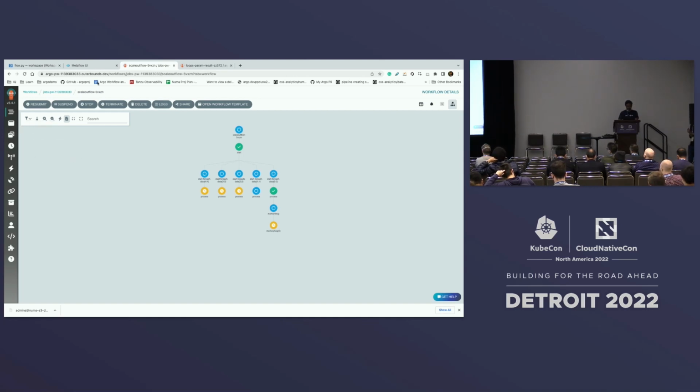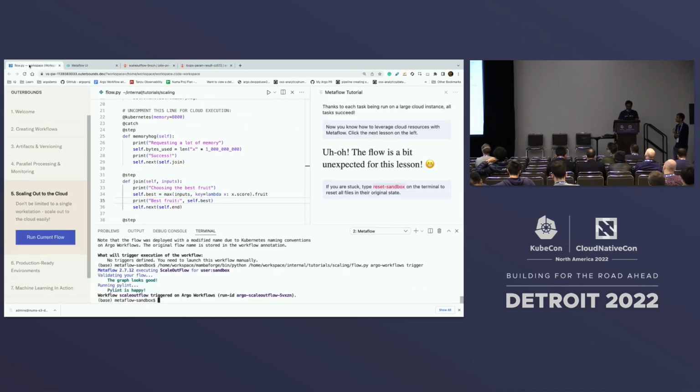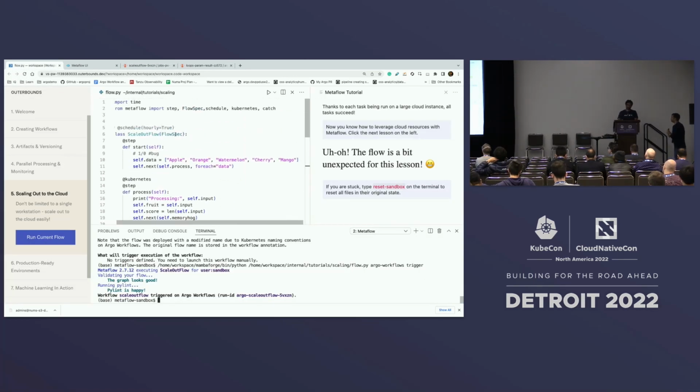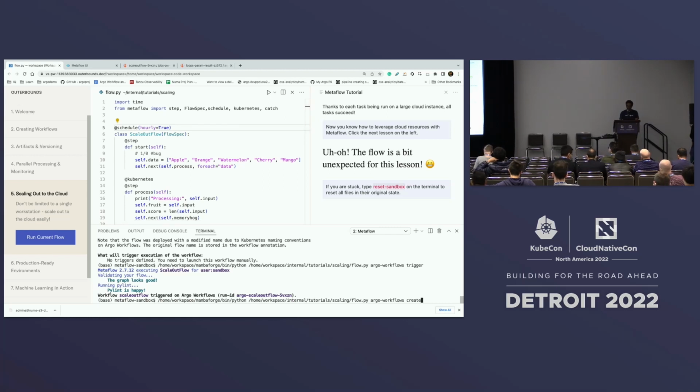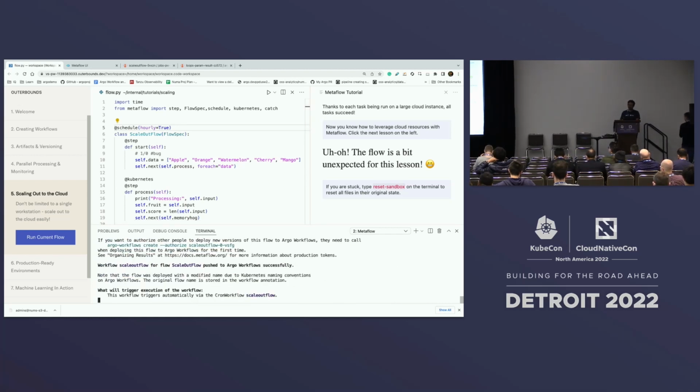Okay. Let's go back to the slides. Okay, so now you have the application ready in production, but you don't want to submit it manually every time. You want to schedule it and run it. Metaflow provides a decorator, @schedule, which basically converts to an Argo workflow cron workflow. Argo workflow already supports cron workflow. So when you have this decorator and call Argo workflow create, Metaflow will automatically convert your application into that cron workflow in Argo workflow. Then it will run it every hour.